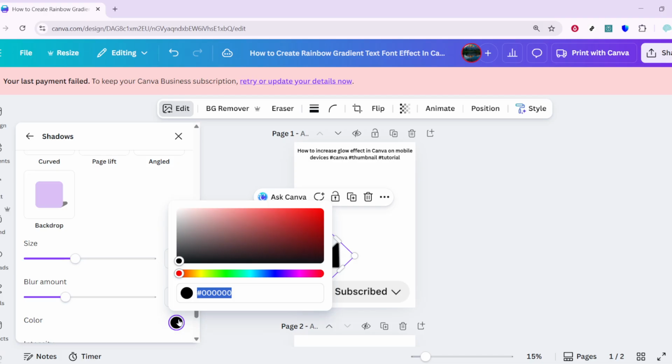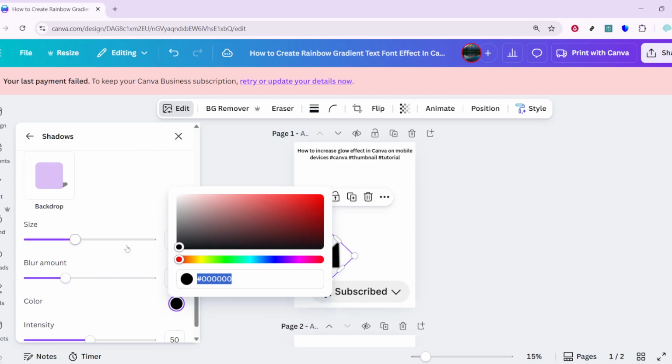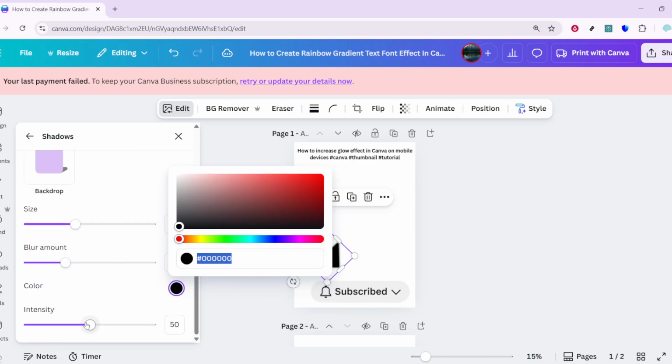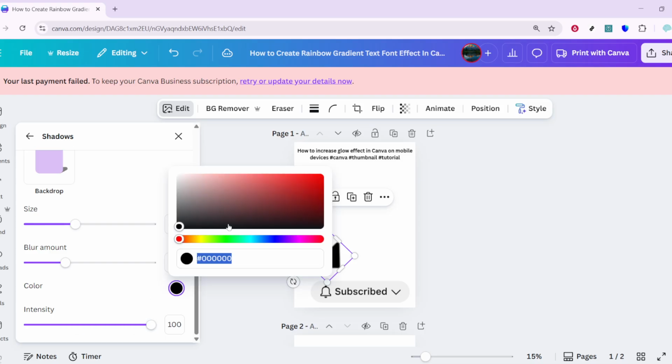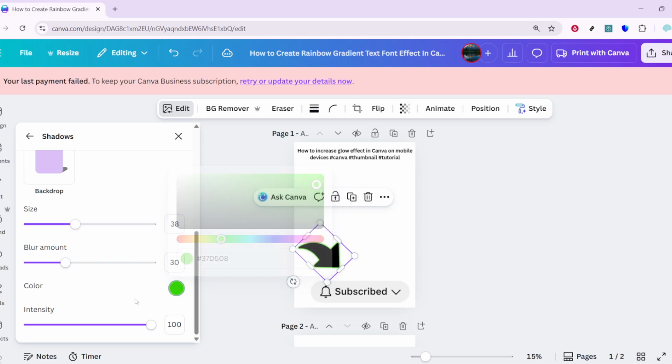Now use the intensity or size slider to increase the glow to your desired level. Intensity typically boosts how strong and bright the glow appears, while size expands the glow's radius around your element. Watch the live preview as you slide. Small changes can make a big difference, especially on mobile screens.